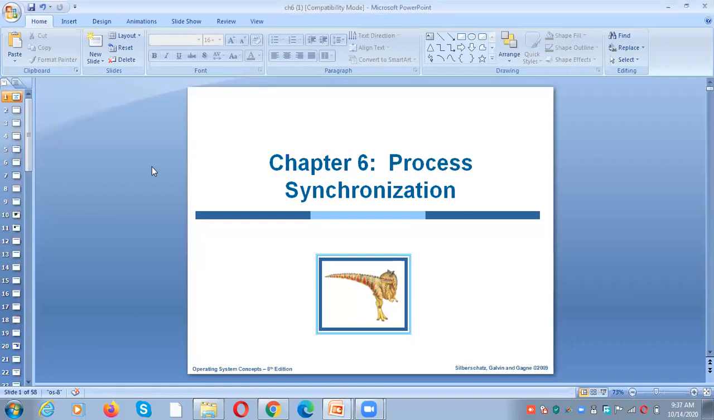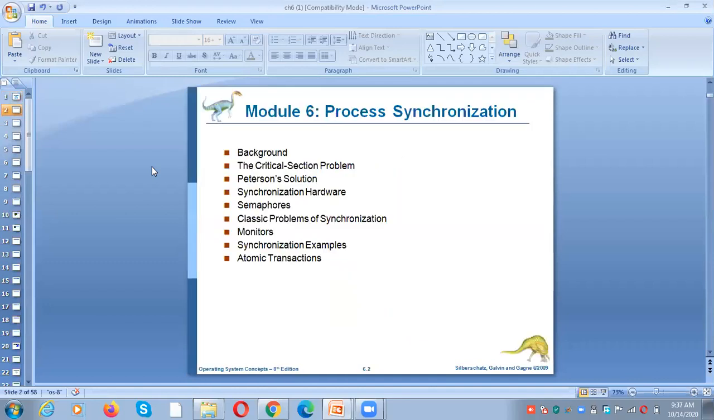Right, good morning. Today we are going to discuss process synchronization. This is the second part of your fourth unit. So these are the contents we are going to cover under process synchronization.